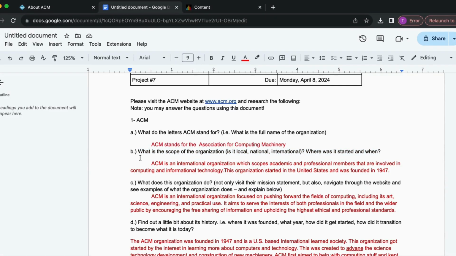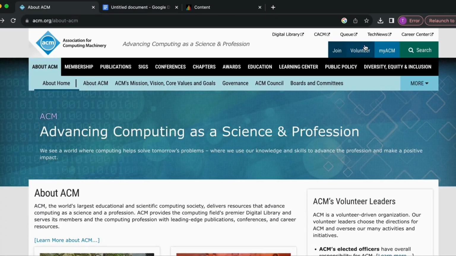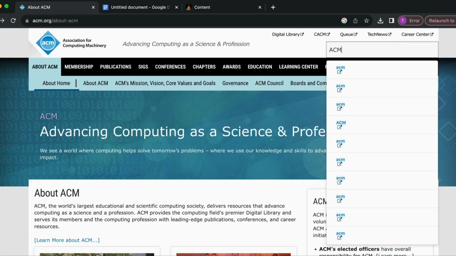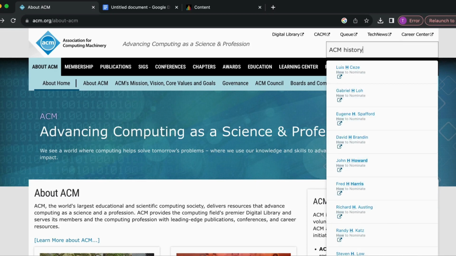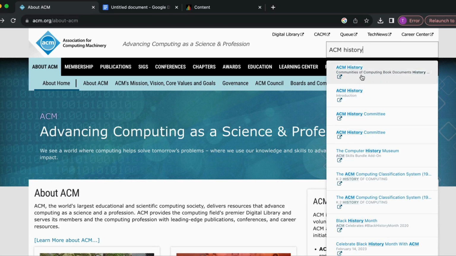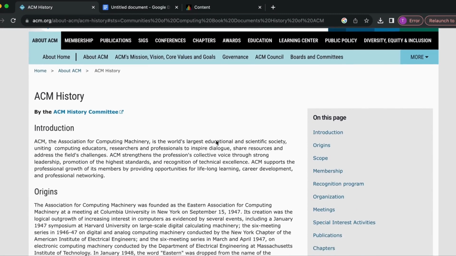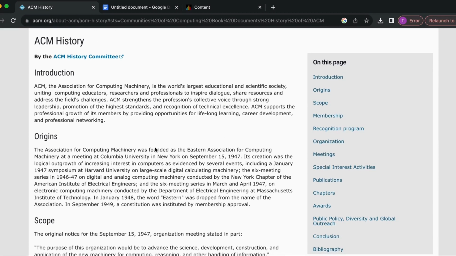Next up, I'm going to be talking about what the scope of the organization is and where it was started and when it was started. So first, you have to go to the ACM website, and then at the top right, you can see the search bar. Go ahead and type in ACM history, and it should pop up right here. Go ahead and click on that, and then it should take you to this page where it shows the introduction and the origins, and you could find where it was founded and what year it was founded right here.